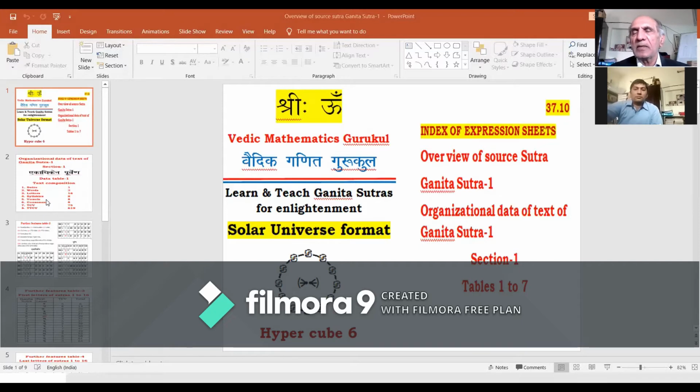Today, we are taking 7 tables of such features, and these 7 tables constitute section 1 of this organization data. Ganita Sutra 1 is the source sutra. This sutra is of multiple features. These features are being organized in different sections. Today, we are visiting only section 1. This section 1 consists of as many as 7 tables.